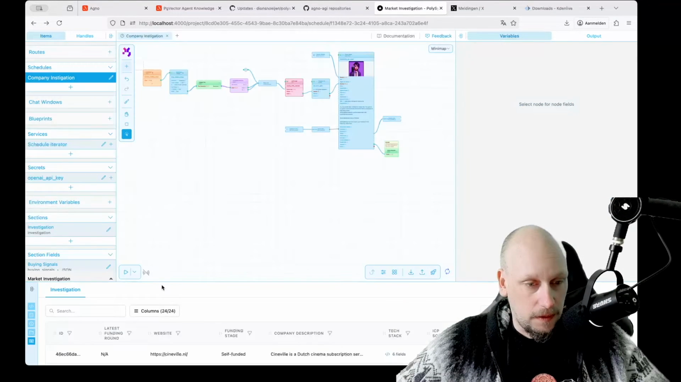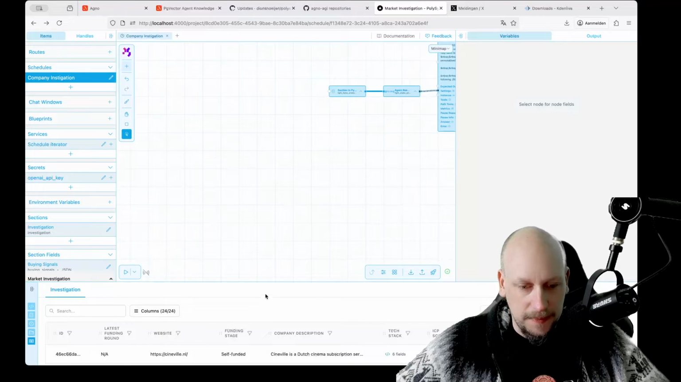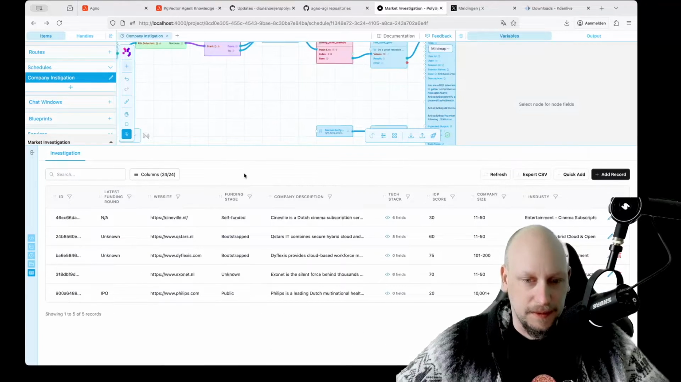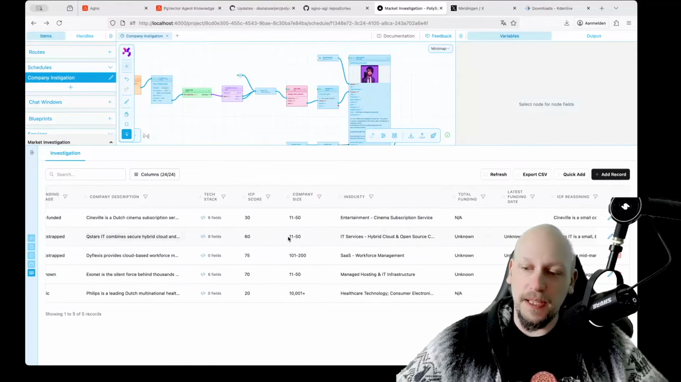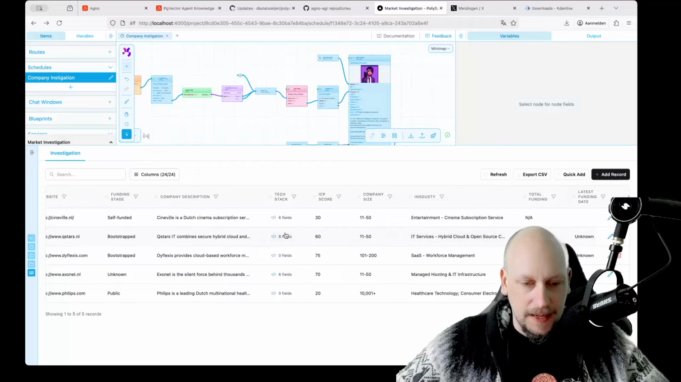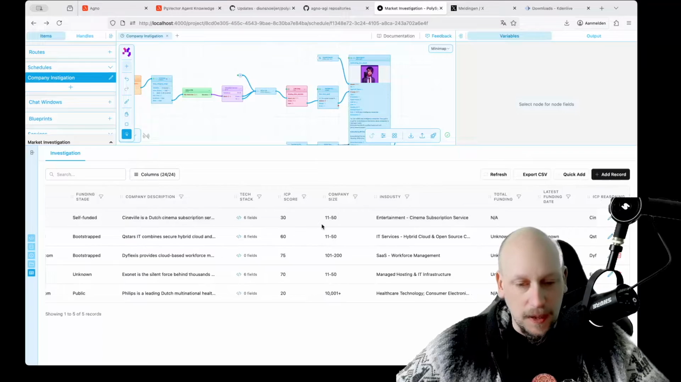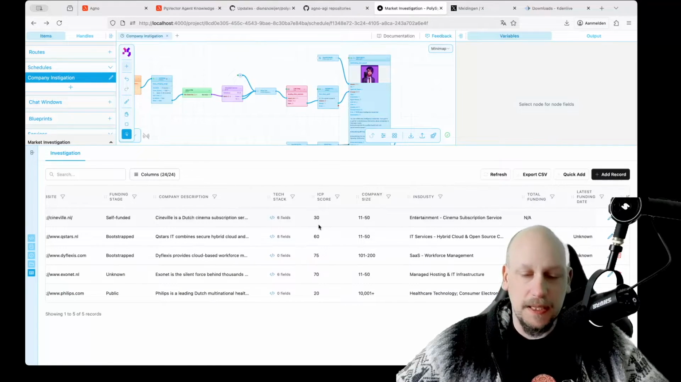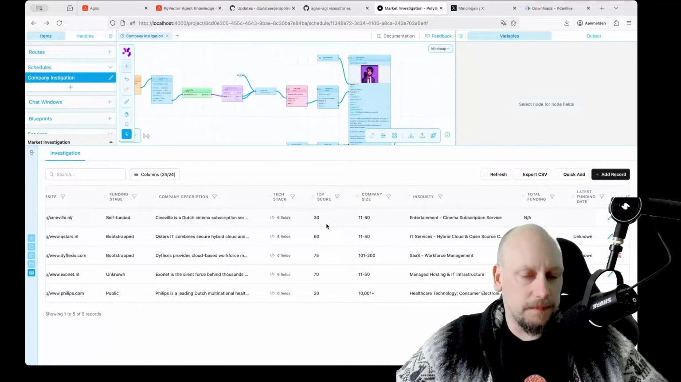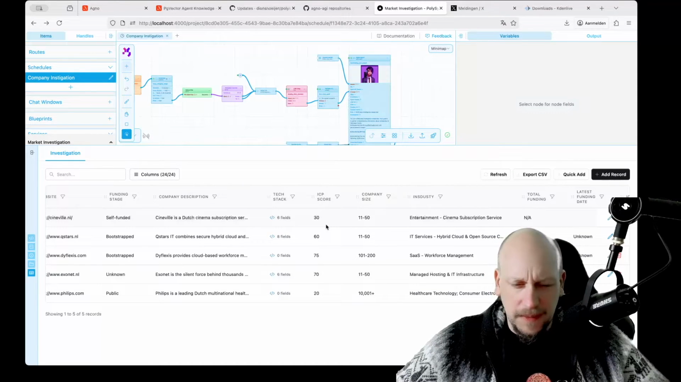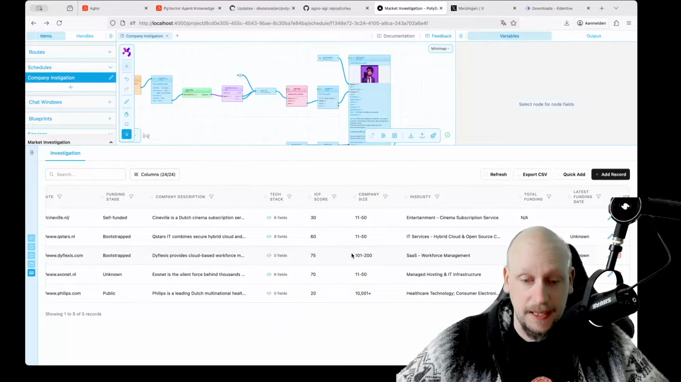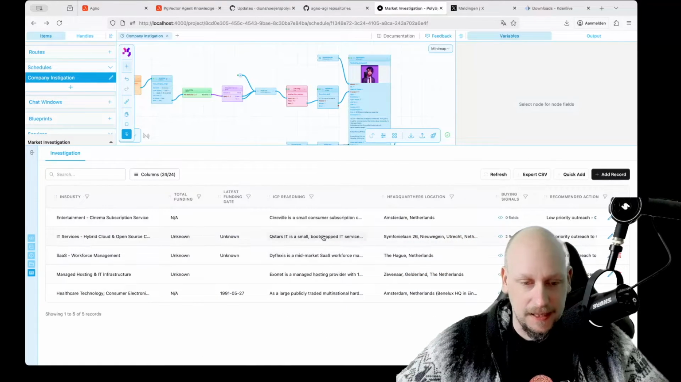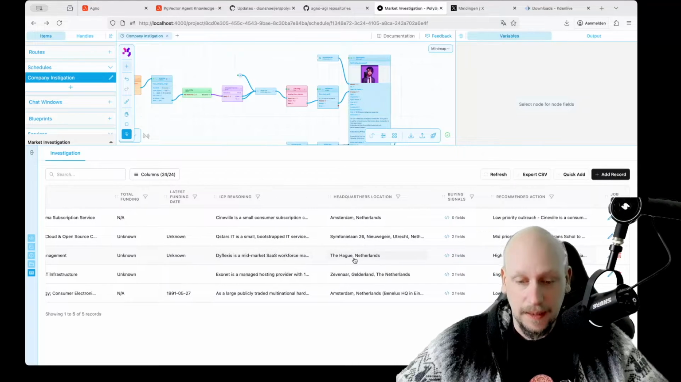I accidentally swiped on my pad, which caused this reload. But here you can see there's a list of 5 companies that I used in the test, and you can see what industry they're from, what the company size is, and what the ICP, the ideal customer fit score, is. It's about how much this company suits your particular case. It also has how it comes to that.